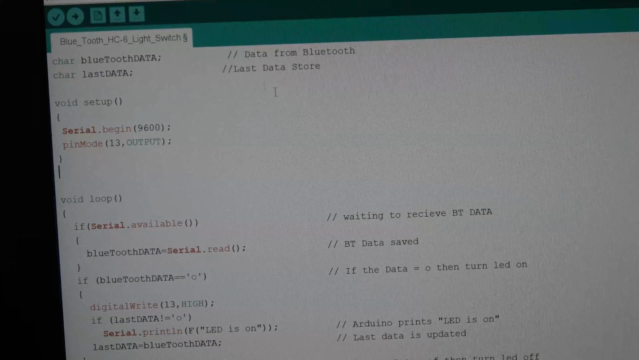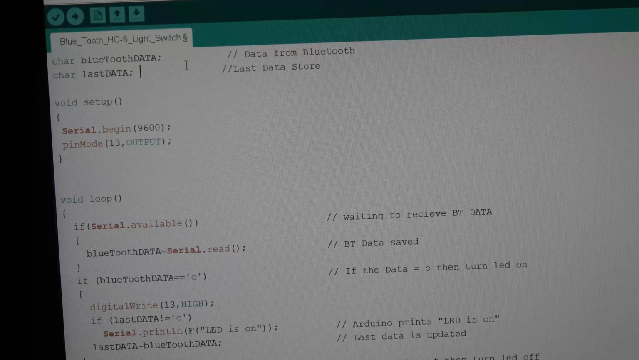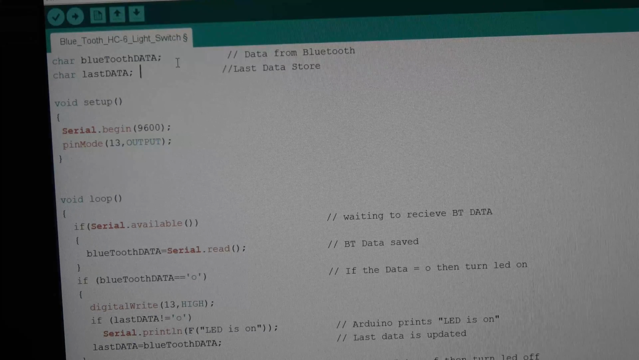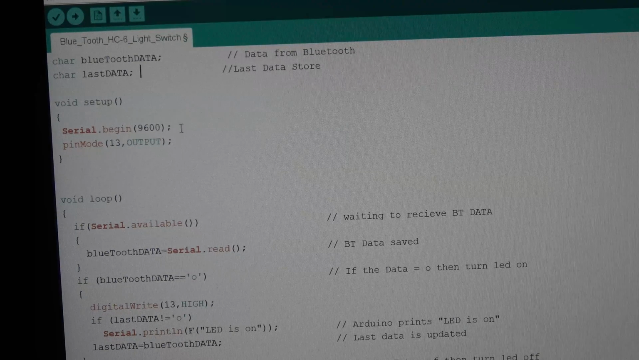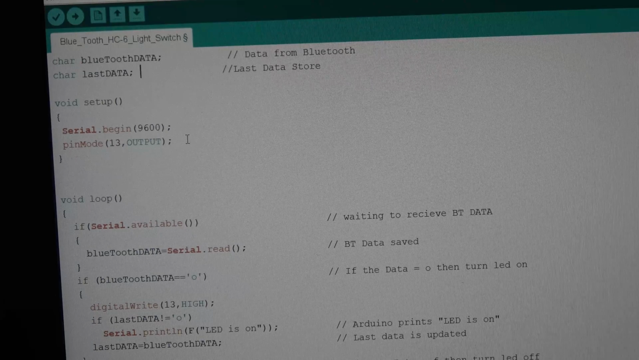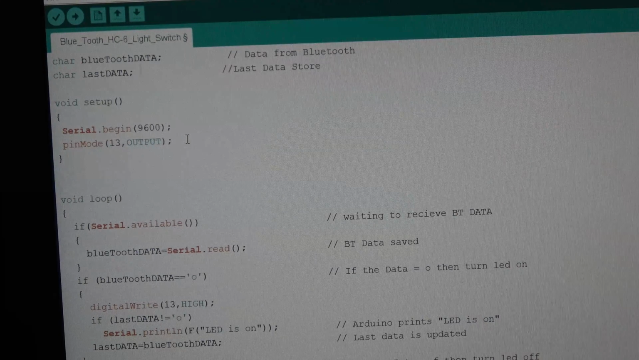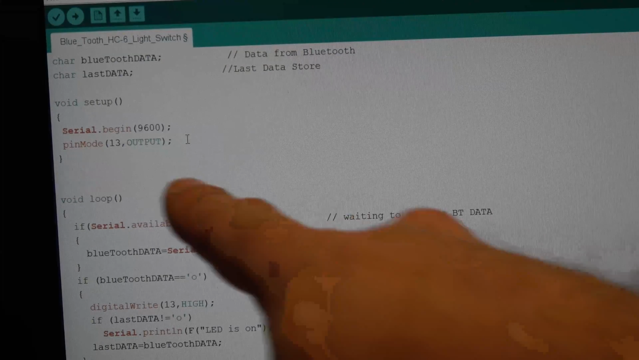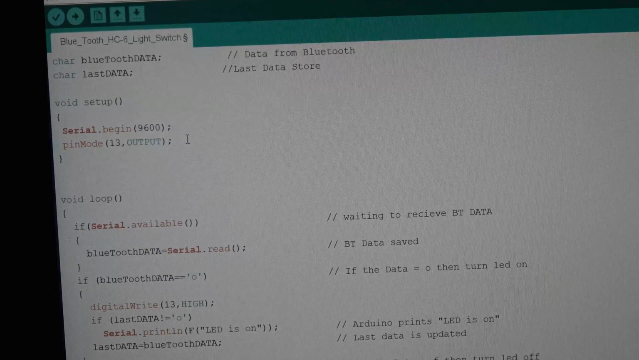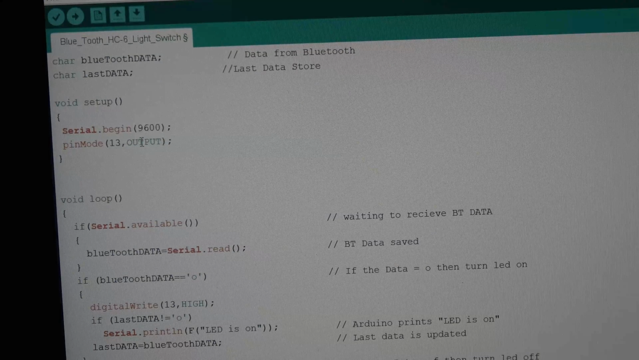Okay, so the code is quite simple, really. We've got two variables set up here in the initialization area. We've got our Bluetooth data and last data. Then in the void setup, we've just got two things, serial begin 9600. We're also going to be sending some data back to the terminal, not on the Bluetooth, but on the USB lead back to the computer, so we can do some debugging. The next thing we do is pin mode 13 output, so we make pin 13 an output.